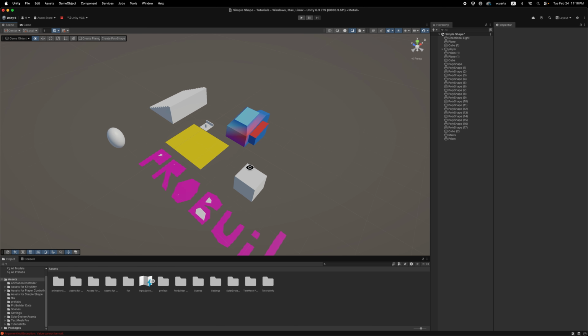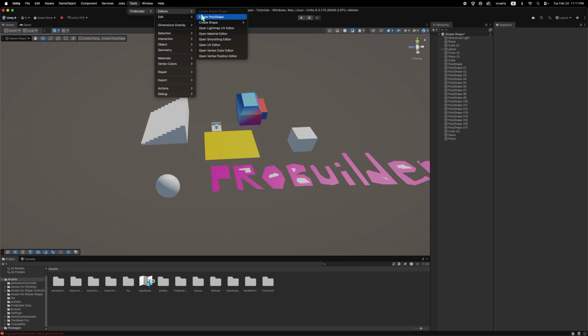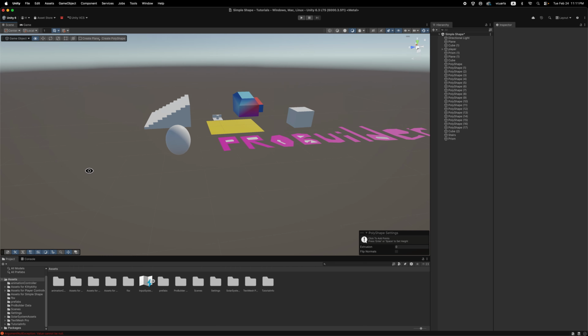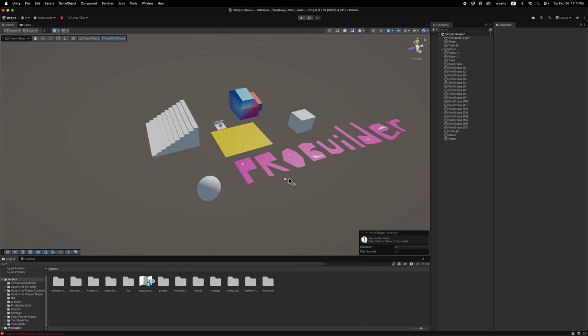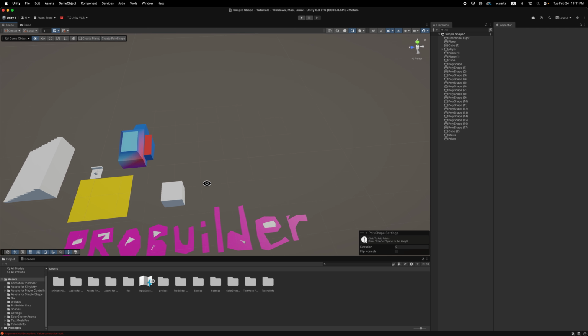Now let's look at what a poly shape is. So you can find the poly shape tool here. It says create poly shape, or again by going to tools, ProBuilder, editors, create poly shape. But I'm just going to click on this one. So what it lets you do is it lets you create any shape however you like. Let's say, oh, I want, I don't know, some kind of alligator looking shape.